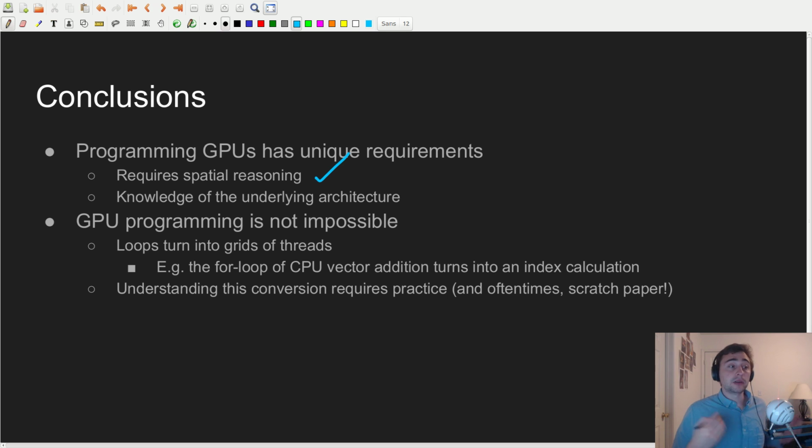We also have to think about the underlying architecture. So when we're accessing data in a spatial manner, if all these threads are accessing all the columns of a particular matrix or all the rows of a particular matrix, we have to think about what this means in terms of coalescing. That's really the big issue there.